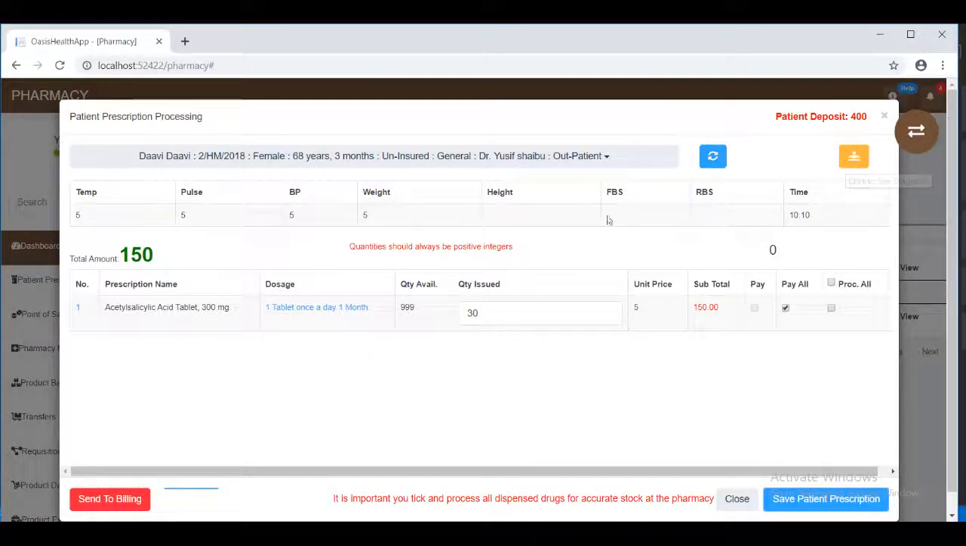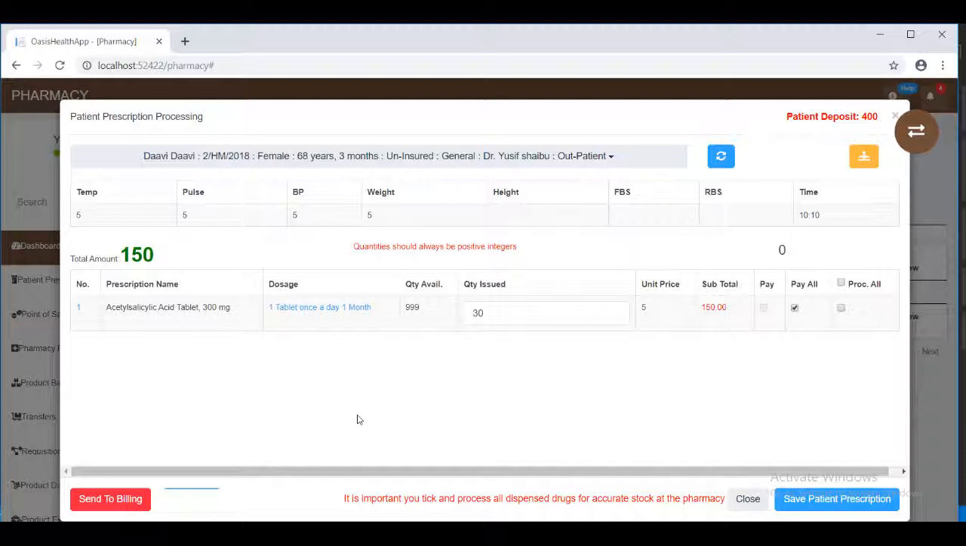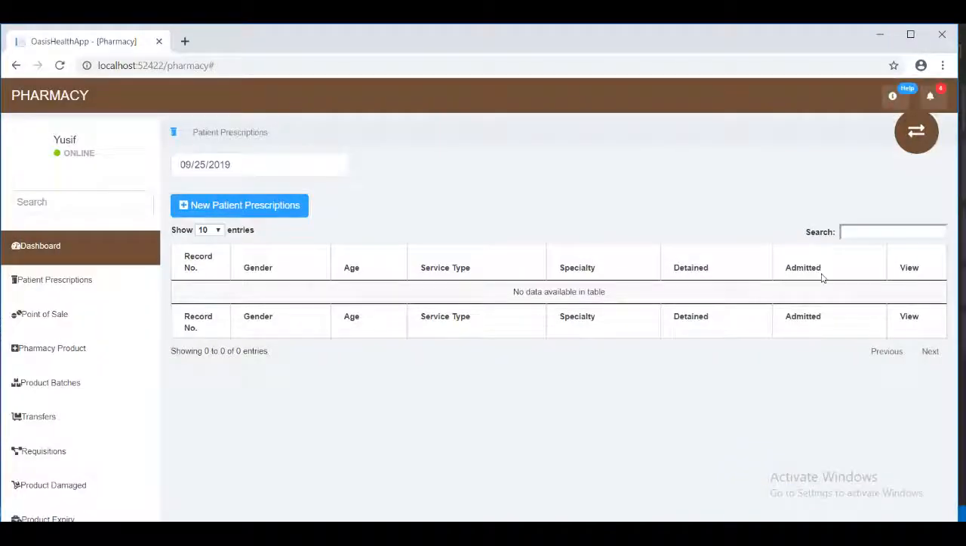If you want to know the diagnosis the doctor chose, you can just click here to give you the actual diagnosis to confirm this. Once you dispense the drug, it leaves the queue for the next patient to show up. So that is that. Let's close it and go to the lab.